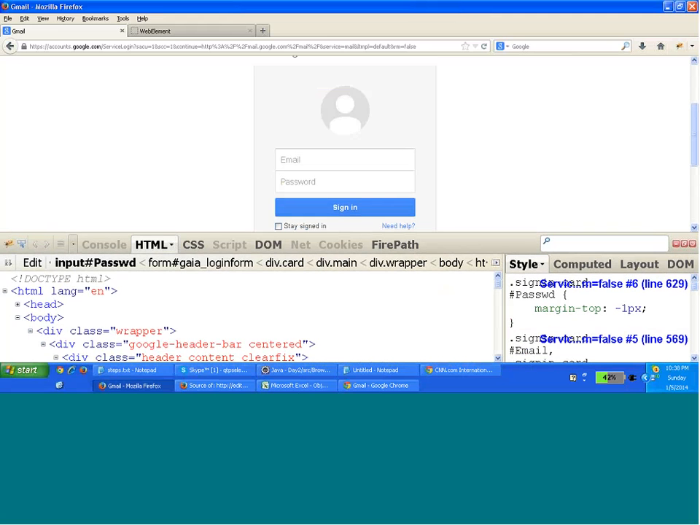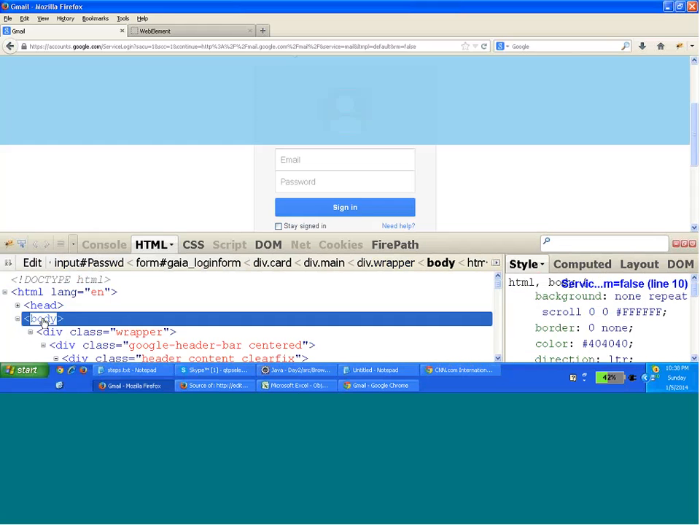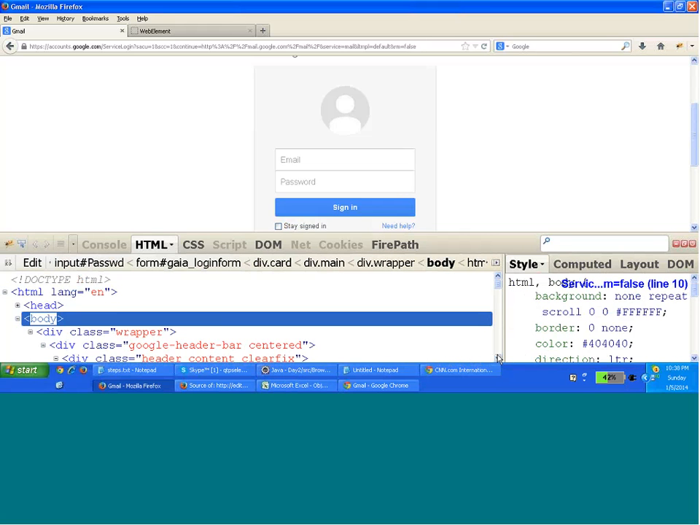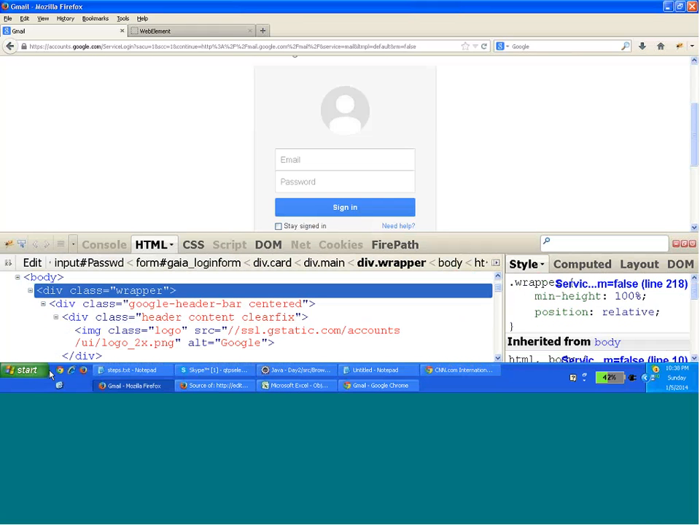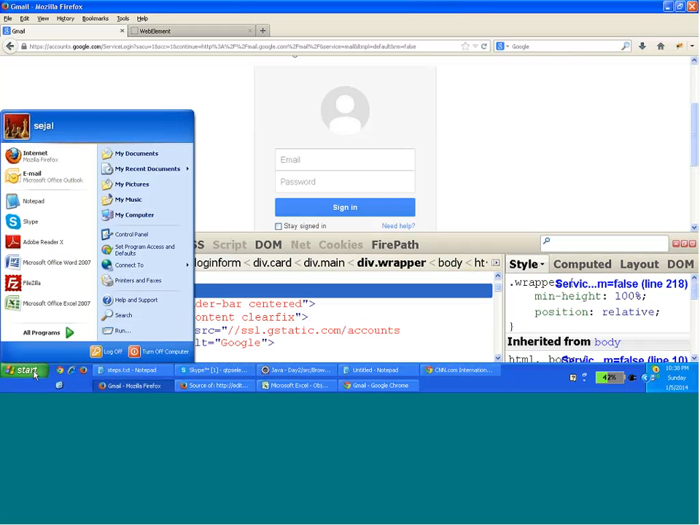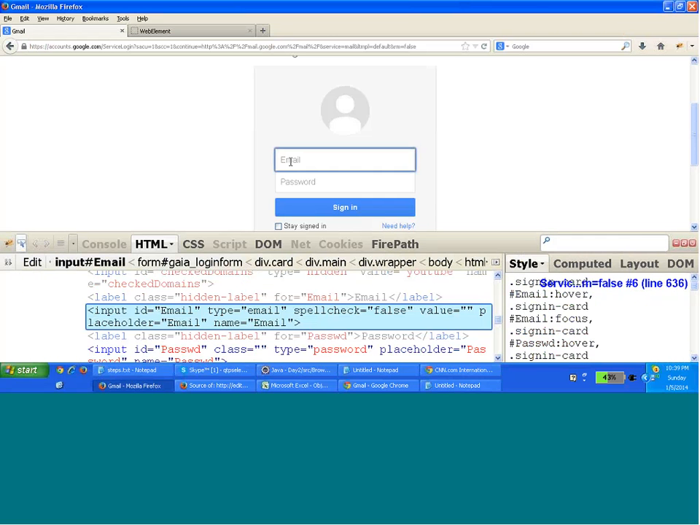Anyways, if you look at the page, so everything starts from the HTML tag in the page. Under HTML tag, there is a head tag and there is a body tag, right? If you expand body tag, then there is a div tag. So I can make a path like this. There is an HTML tag, then there is a body tag, then there is a div tag, and I can keep on going till the time I have reached the input tag, which is represented by this email field.